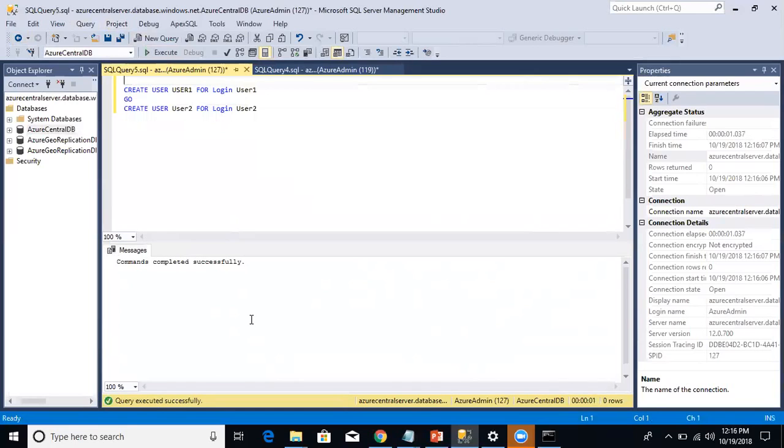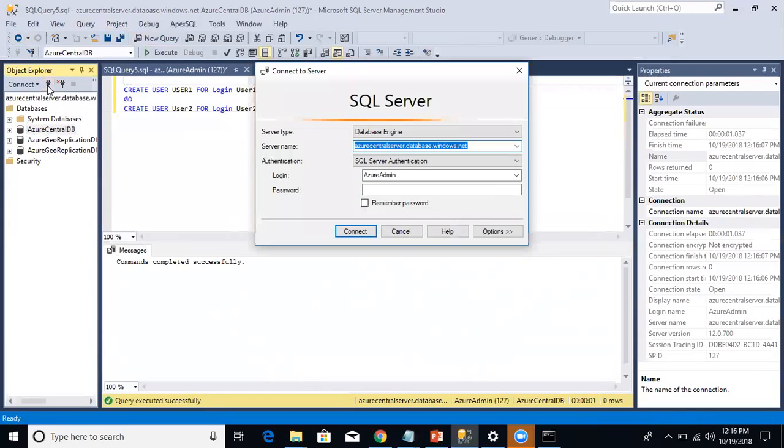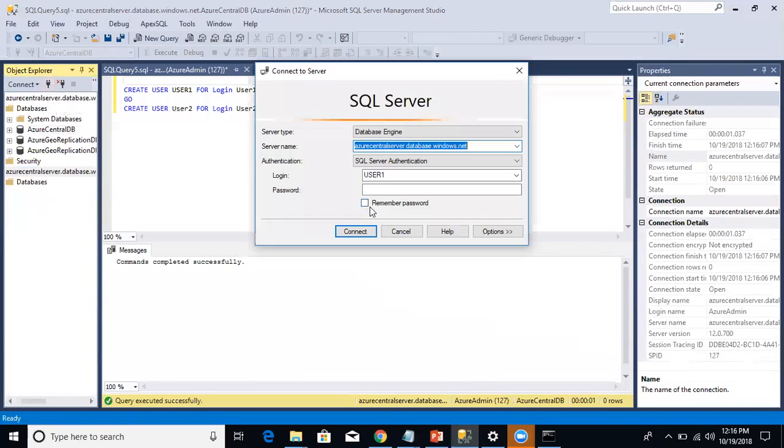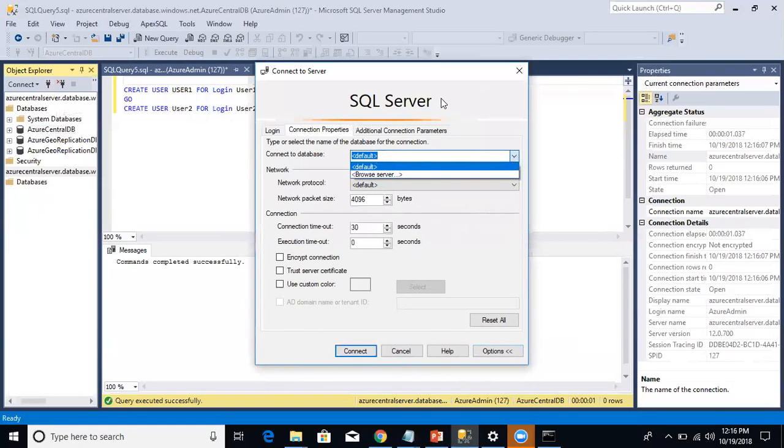Okay, now the users have been created, but I haven't assigned any role yet, right? So let me try to connect to my server using this login. I'll say user one, I'll pass the password and let me see if I'm able to connect or not. I am able to connect, but I'm able to connect because if I go to options, the connect to database is default, and I have also created the same user by mistake on the master database, and the default database is the master database.